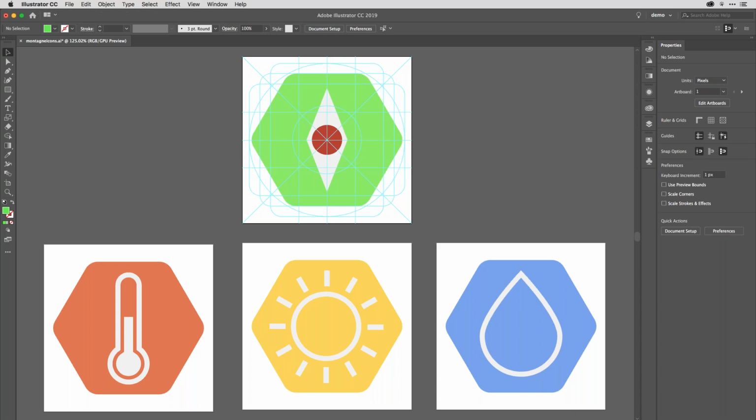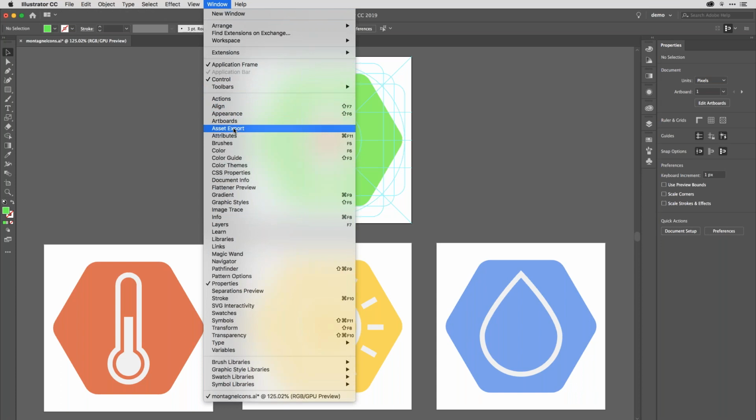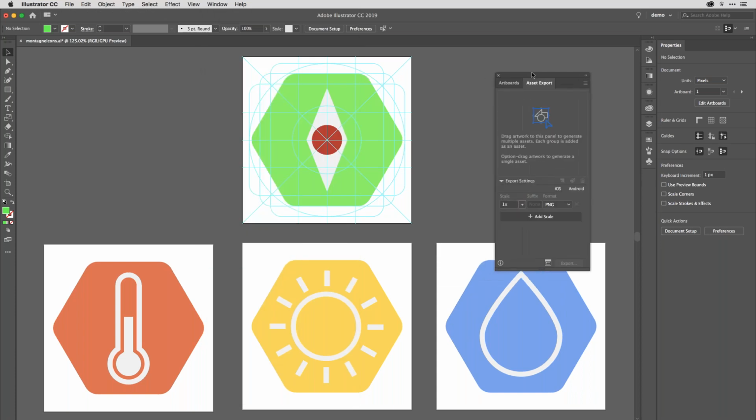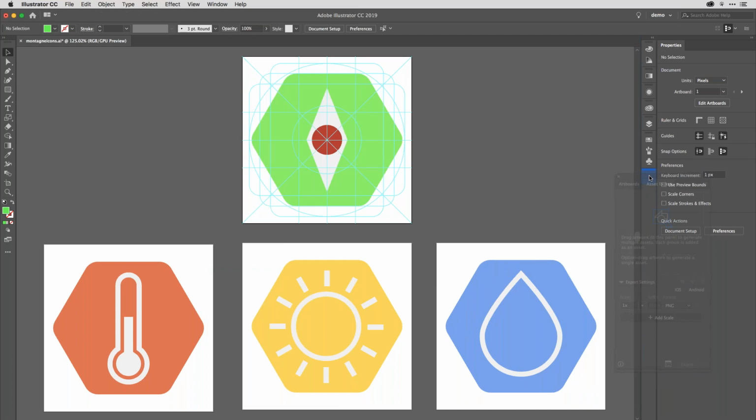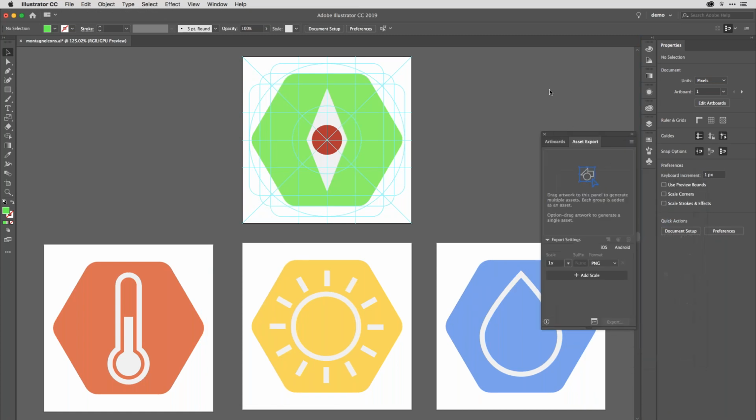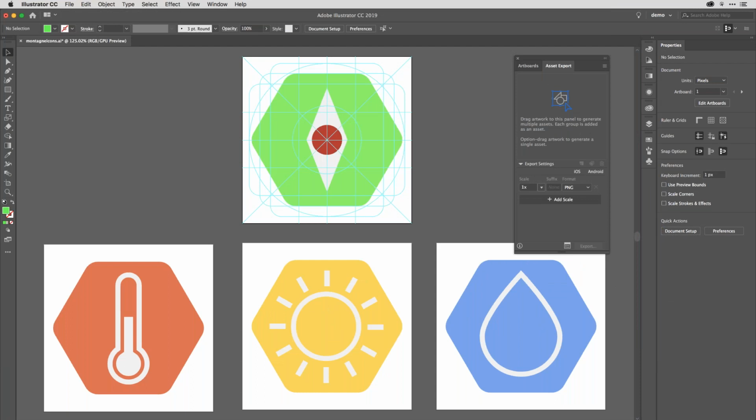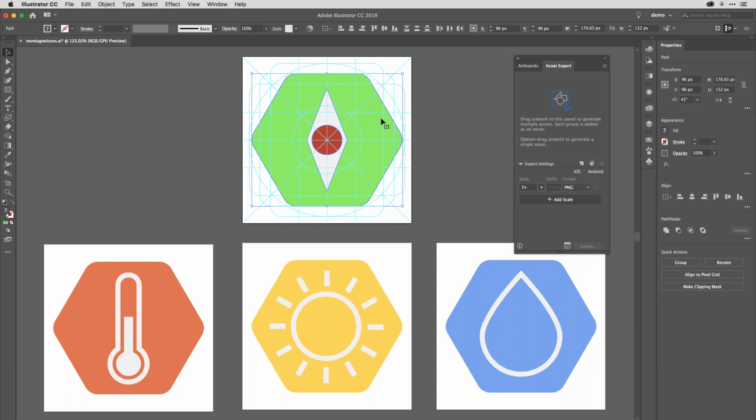There is a better way, and that's to bring up the asset export panel. So here is that panel. I normally, in my workspace, have that docked over on the side just here because it's so valuable. Now watch what happens when I drag in this artwork. If I just drag it in without holding any modifier, and it does warn me actually here on the screen, but if I just drag it in like so, you might be surprised to see that it actually splits that apart into the component parts of the artwork.